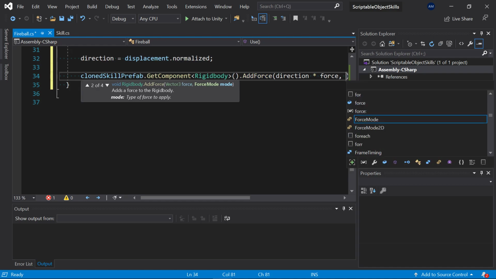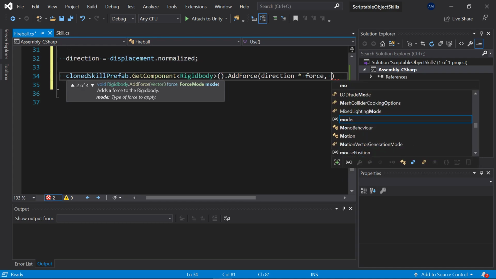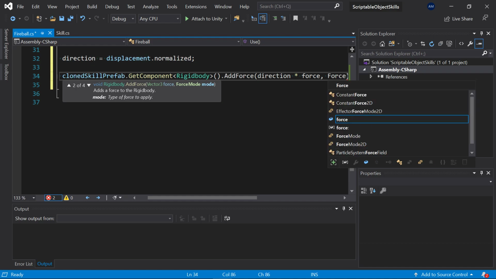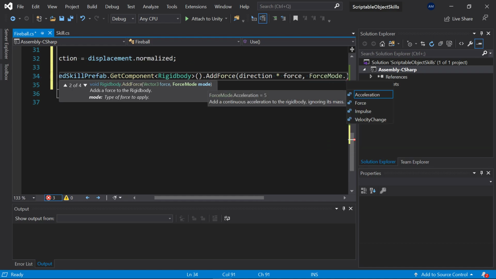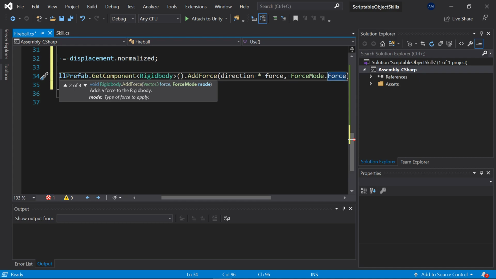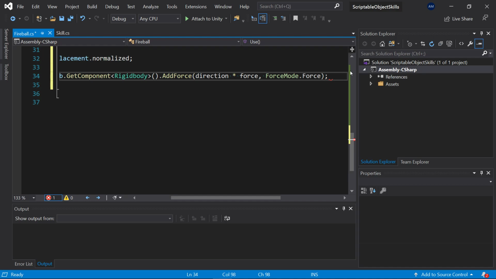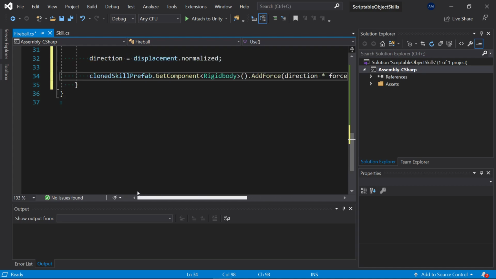And we're going to set the force mode to force. As you can see, it says adds a continuous force to the rigidbody using its mass. So it's just going to add a constant force to it. It's not going to accelerate or anything like that. It's just going to be shot out. Okay, so it's going to add this amount of force in this direction. That's going to shoot that.